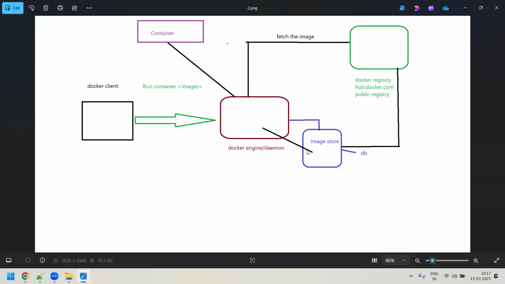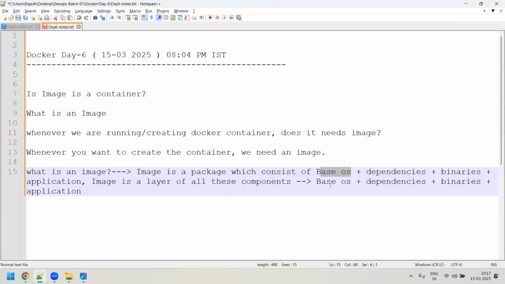With the help of an image actually. And what is that image? You can say that, sir, image is nothing but a combination of base OS, dependencies, libraries, and application. Okay. But what exactly is an image? You can say, Rajesh, image is something like a disk file system. It's a disk or a storage or a file system which has information about the application. Right? So that is all about the image.